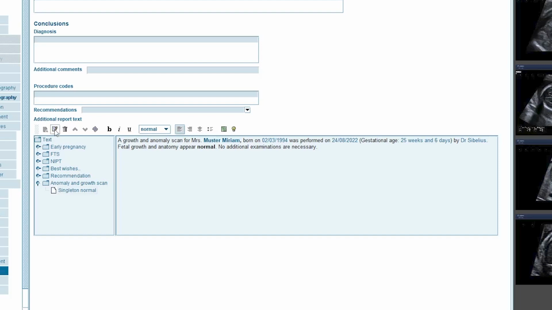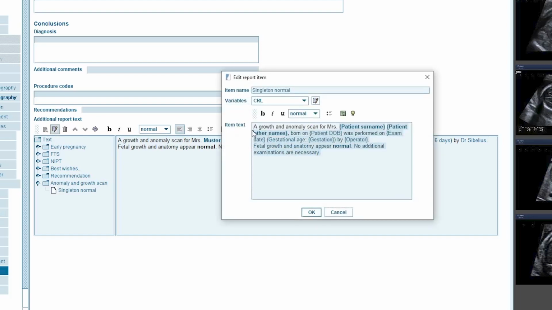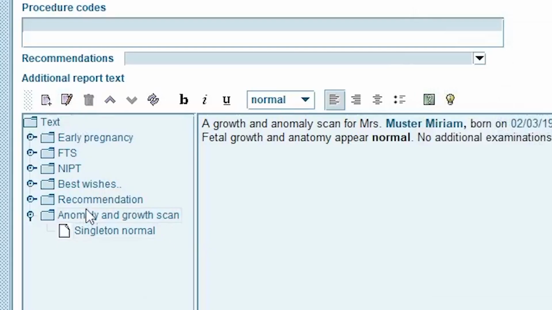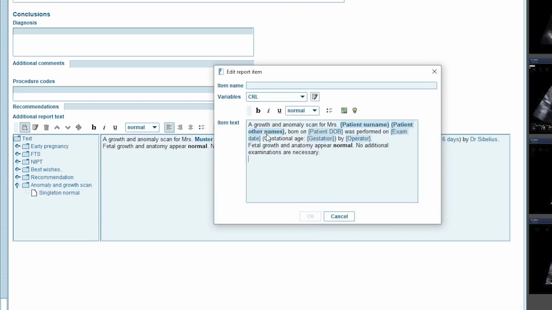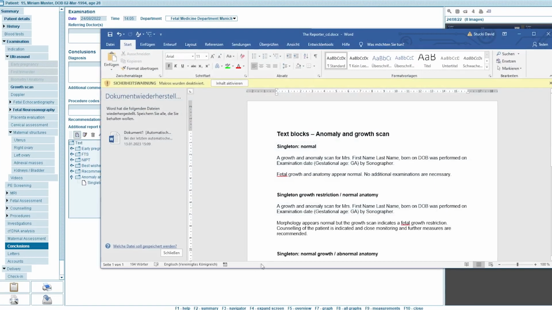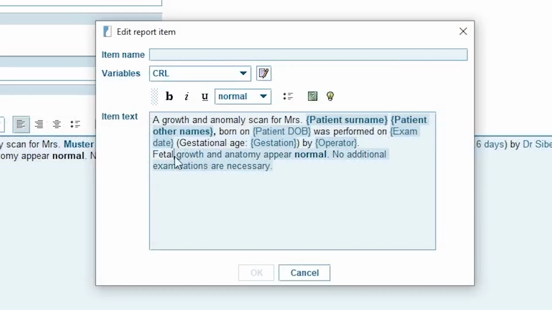Creating the second text block for singletons with fetal growth restrictions is much faster because the part containing the variables is the same as before, and we can therefore just copy it from the Edit Report item screen with the Ctrl+C shortcut. Now, we need to select the parent folder, Anomaly and Growth Scan. Click on Add New Item, paste the text containing the variables, then copy and paste the other text with the description from the external document.